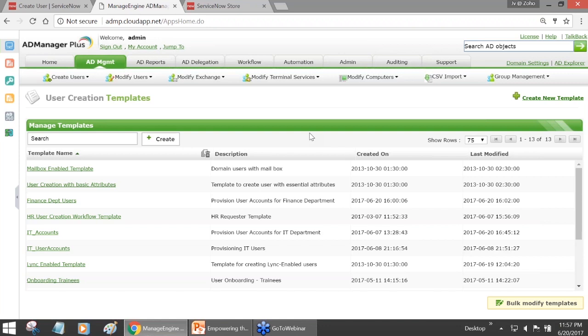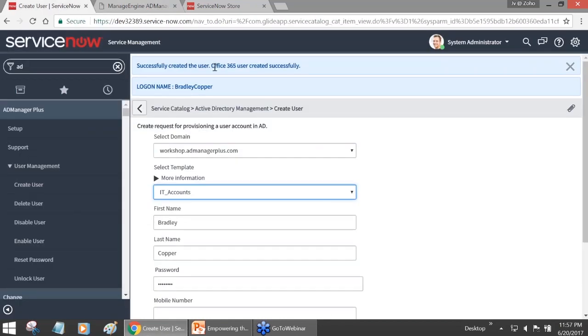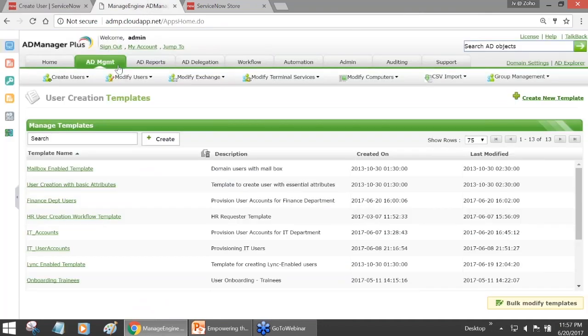All right. And not just that, when it comes to the provisioning that we're talking about, it would have just happened in your AD, but not in your Office 365 or in your Exchange. But with the template that we used, which is the IT accounts template, we had the user provisioned simultaneously in Office 365 as well, like you can see right here. So how was this possible?